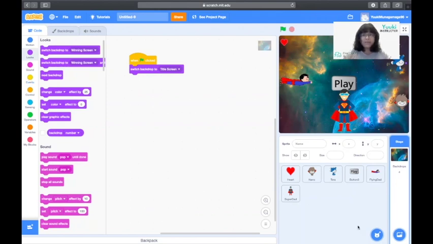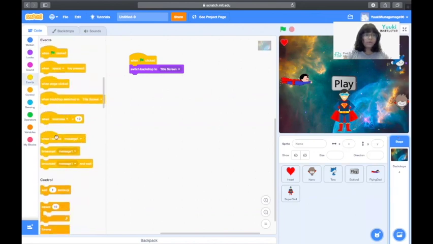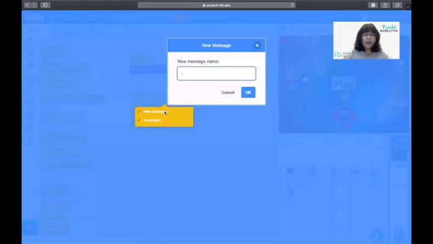Alright, the message game start is broadcast by the button play, but I'm going to do it on the stage first. So I'm going to drag in the when I receive message 1 block and add in a new message called game start.